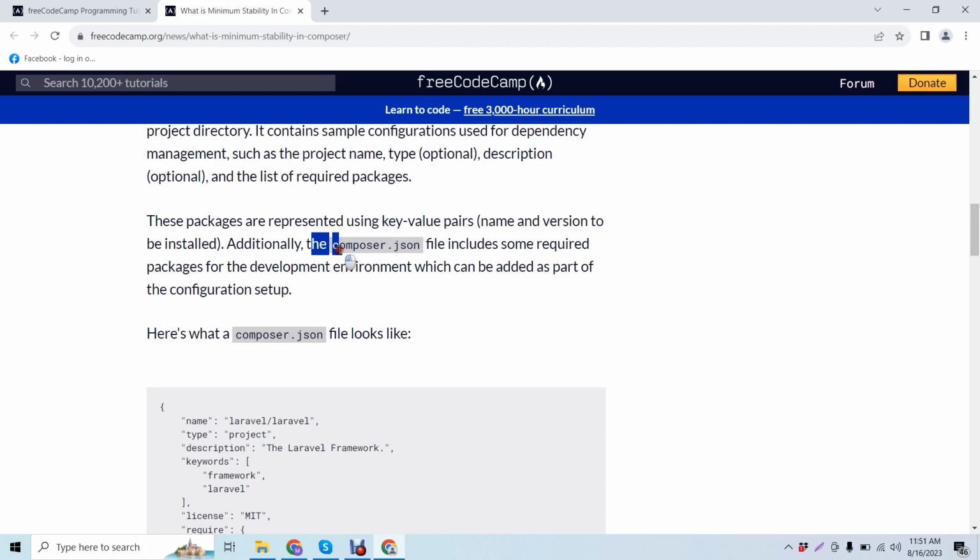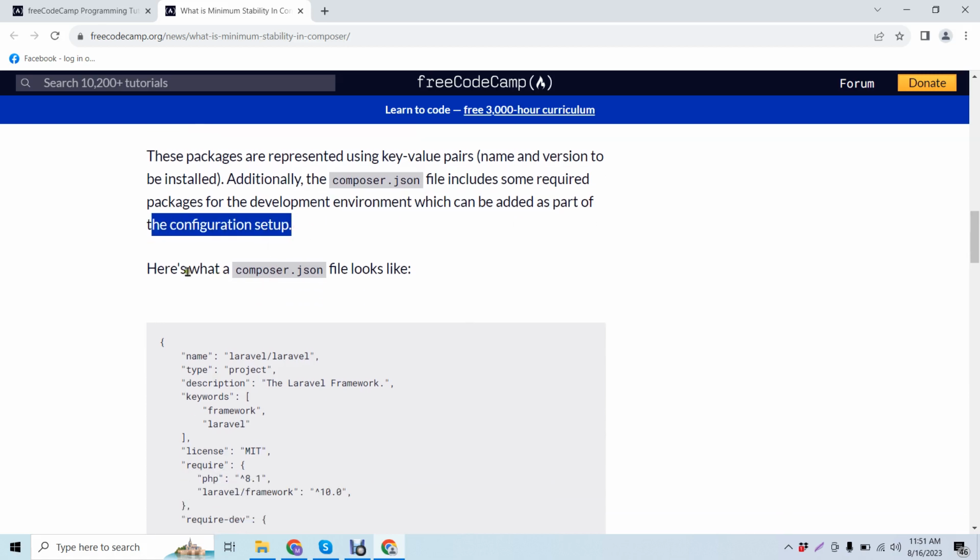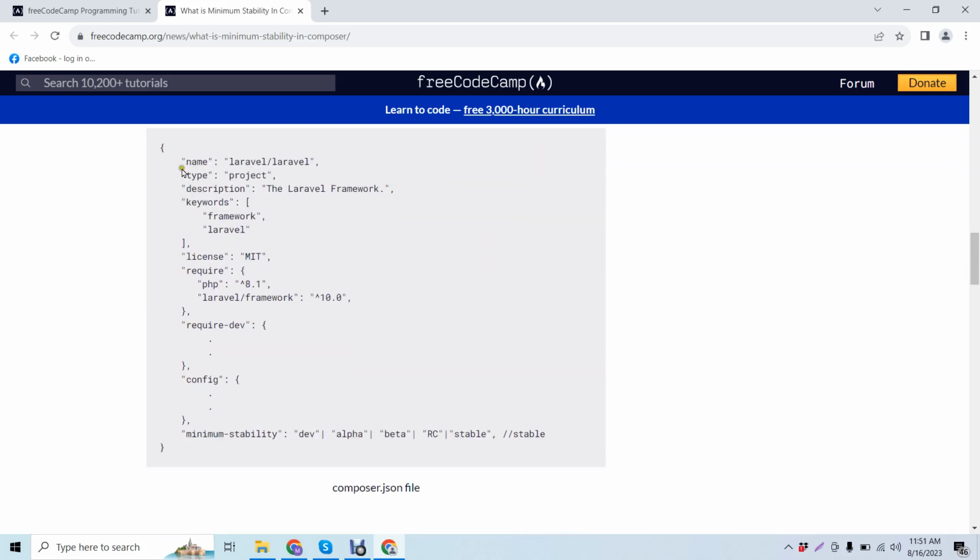Additionally, the composer.json file includes some required packages for the development environment, which can be added as a part of the configuration setup. Here's what a composer.json file looks like.